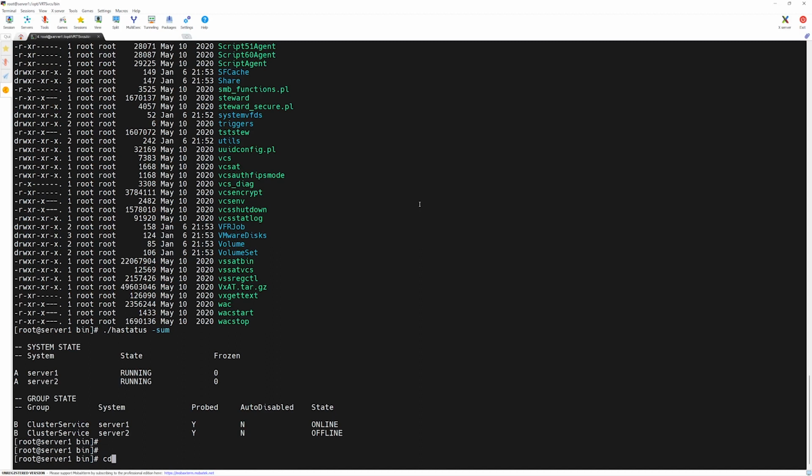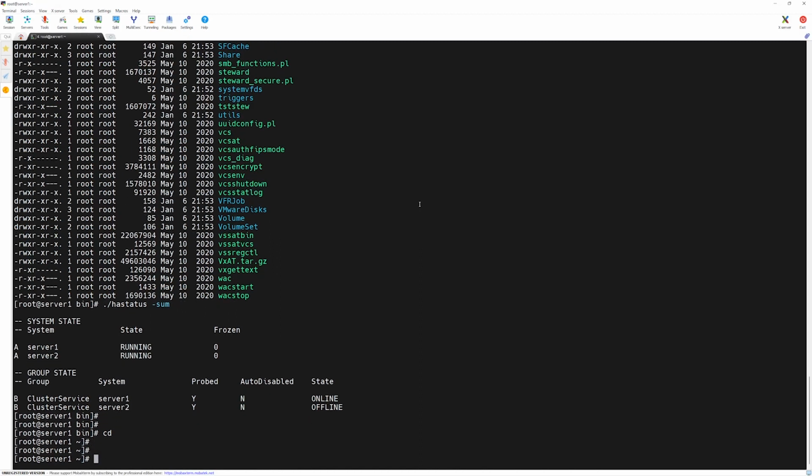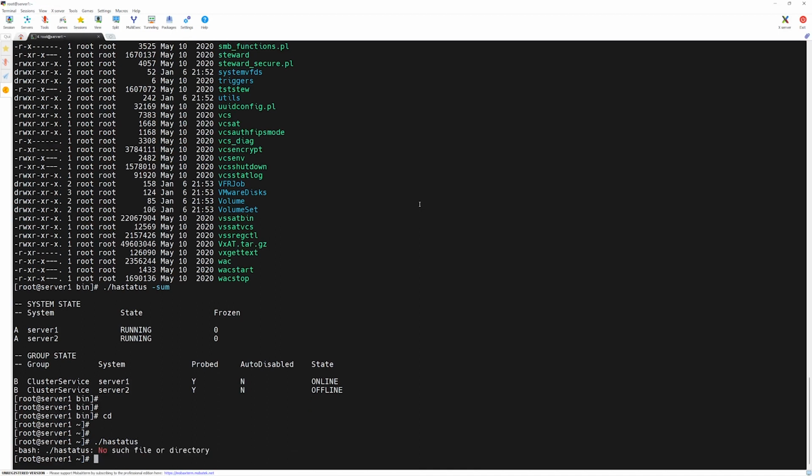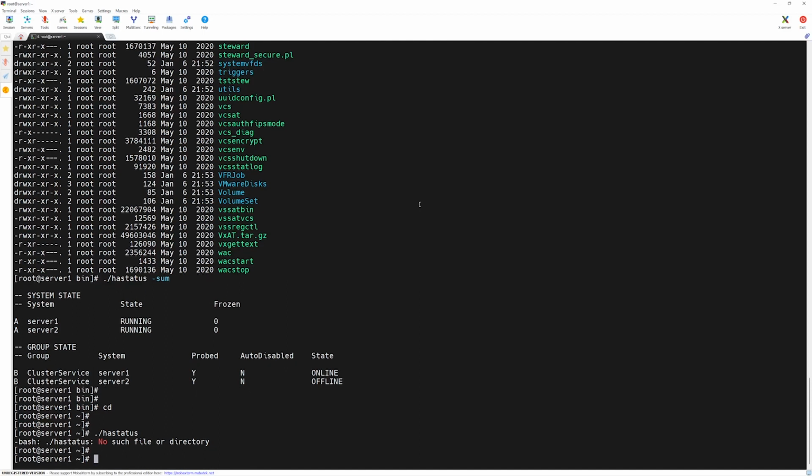But if in case you're somewhere else in the directory tree, you cannot execute this command. If I try to execute, I will get an error. It says the command does not exist or the directory does not exist. In order to fix this problem, we will add the absolute path of the bin directory under our bash_profile file.